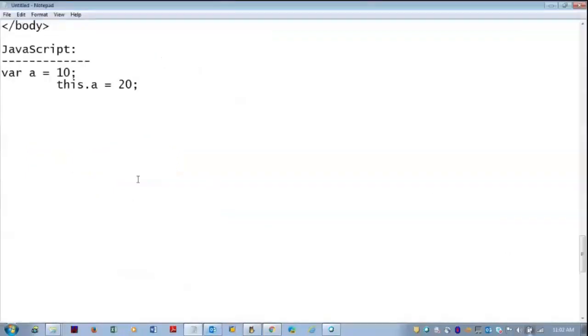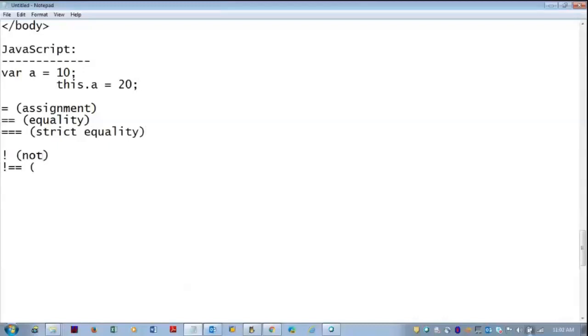We'll see the assignment operator and equality checking and strict equality checking. There are three things. This is a not operator. This is a not equal to operator. And this is an or operator. I'm sorry, this is the or operator. And this is ampersand. Two ampersands are the and operator.